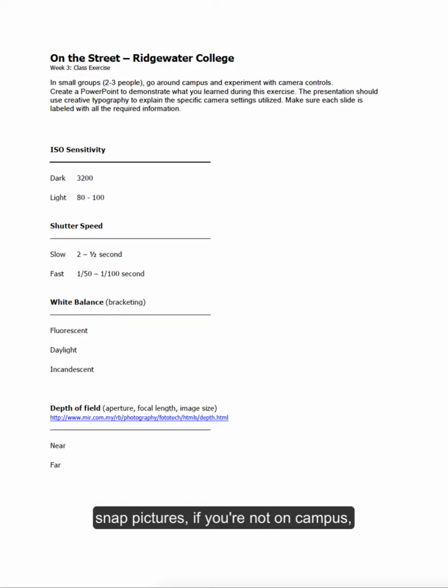If you're not on campus, you can walk around your home, you can walk around in a public building, whatever's convenient for you. At the end, you'll want to compile this and do a presentation and demonstrate what you learned with this exercise. You will have to include specific camera settings that were utilized with the photos, and you want to make sure that each of the slides are labeled with that required information.